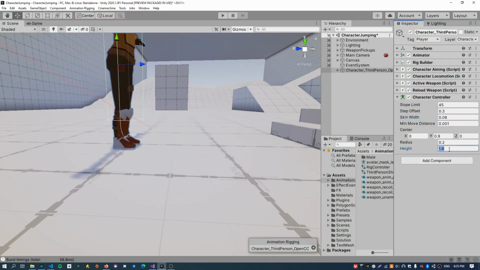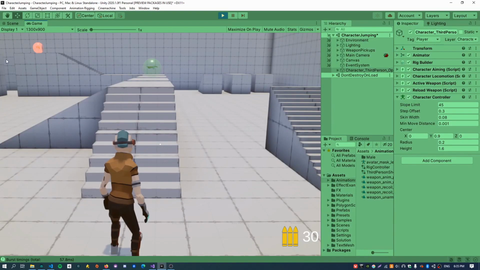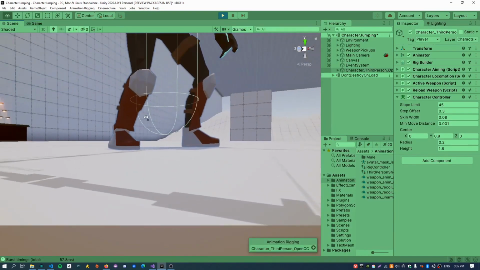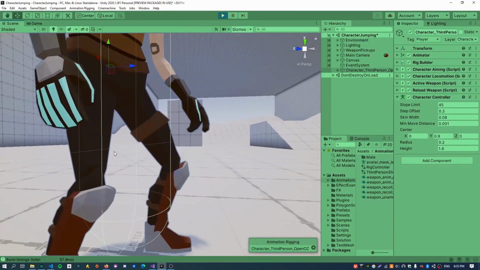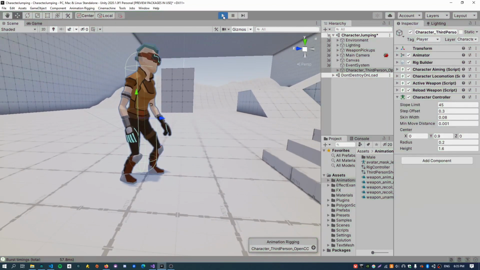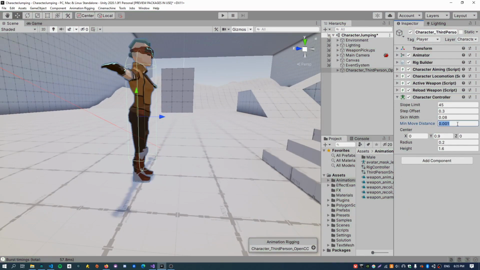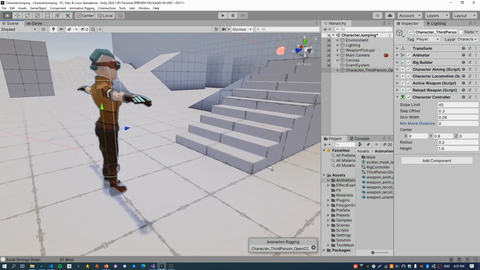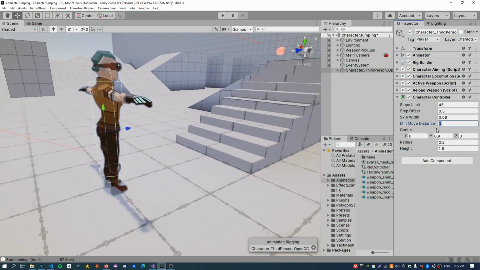A better way to do it is to change these offset values. I'm going to make the character slightly smaller and offset it slightly higher, and that means the character's feet should be on the ground even though the capsule is not directly on the ground. The other thing we need to do is set this minimum move distance to 0. I've found that it can have some pretty weird effects on the is grounded property of the character controller.